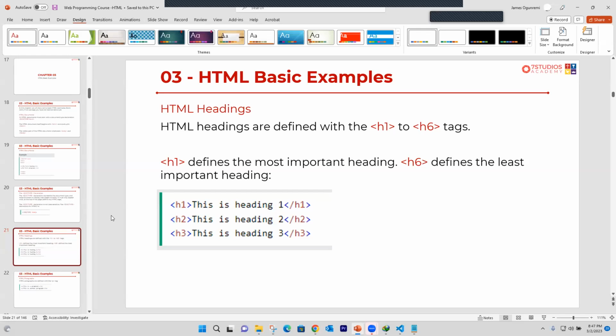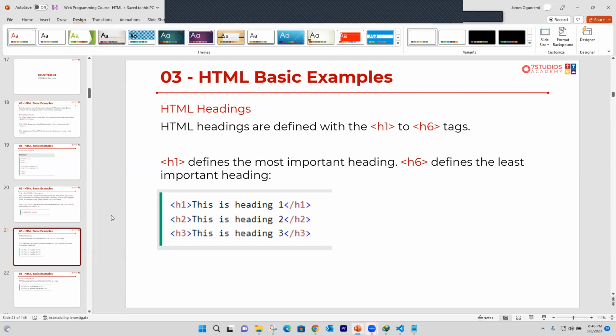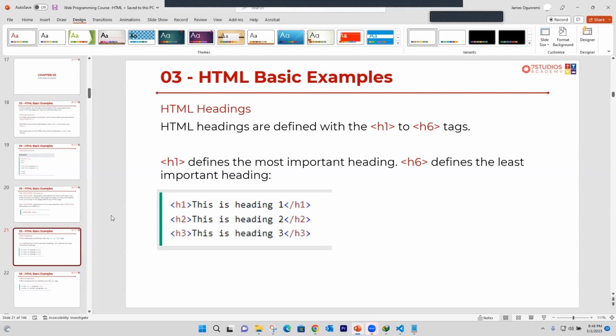There's a difference between heading tag and head tag. Head tag is different from heading tag. Your H1 are called headings. So H1, H2, H3, H4, H5, H6 are called headings. They are heading tags. Okay. So your H6 is the smallest heading tag that you have.